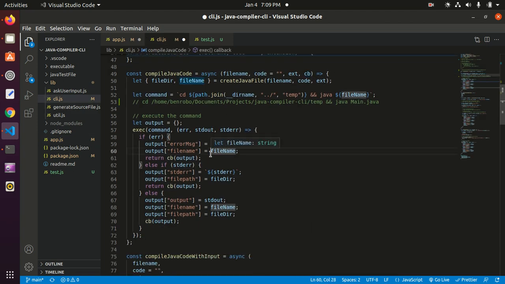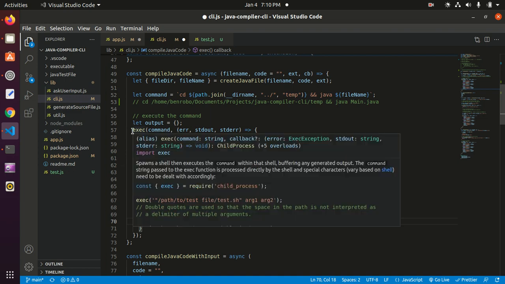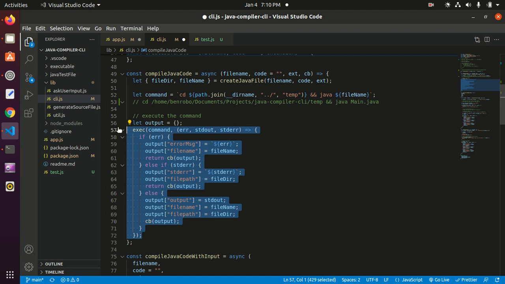So we check if there's an error, and we want to return the error. If there's an error when compiling the program, we want to return the error. Else, if there's no error, we want to return the output of the program and some other details from the program. That's the reason why we are doing this here. And when we run this, it does the same thing as the rest. So let me show you how this exec command goes below.